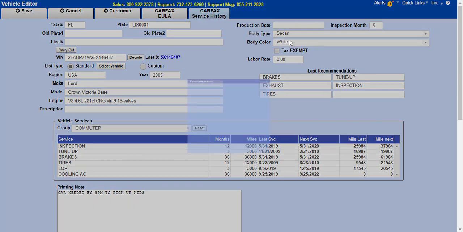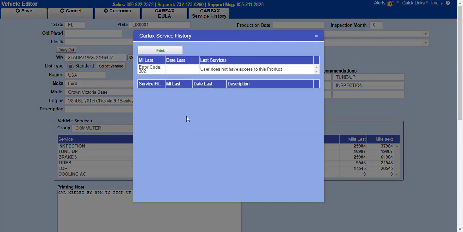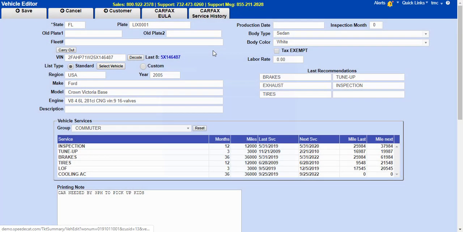And then there's Carfax service history, where you can always go in and view any history that Carfax has for that vehicle. Even if it's a vehicle that you're buying, you can look and see how this person maintains this vehicle. Find out when their last oil change was done, if it's the first time they're at your shop or whatever.